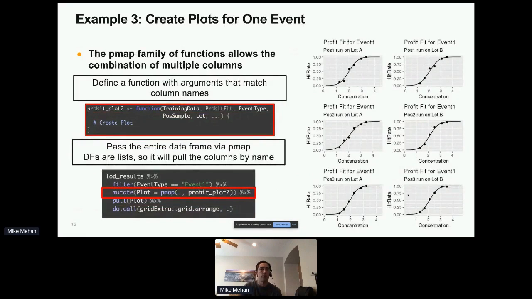The last example that I want to show is with pmap. pmap can be really powerful in this context. I use it quite a bit. The way I typically use it is I first define, if I have a piece of analysis that requires a lot of inputs, in this case 5, the training data, the probit fit, and the study design, I'll create a function, and I'll define the arguments of that function to match the columns of the data frame.